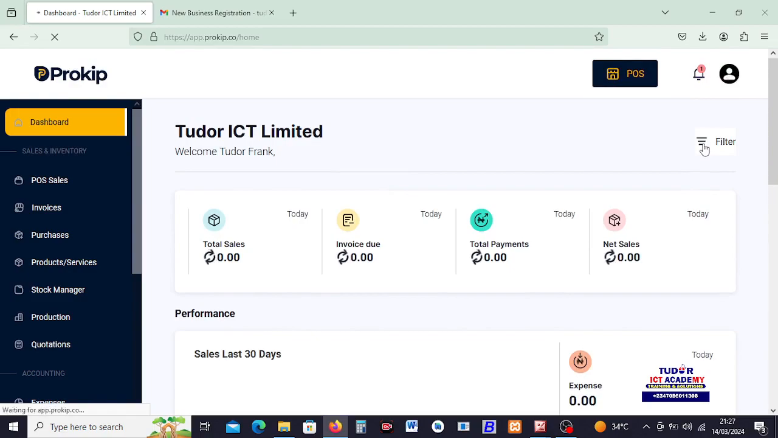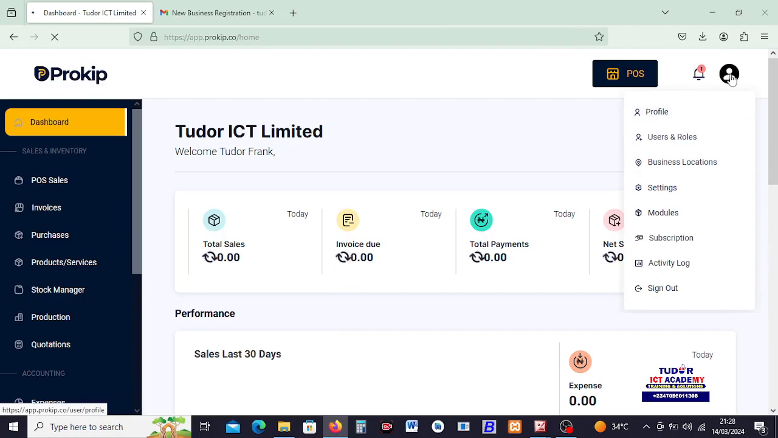Right here you can filter what you want to see on your dashboard as well. You can filter it over here. It's possible to filter your dashboard to see the items you wish to see and then hide whatever item you don't want to see on your dashboard. Then over here is where we got the profile. Yeah, it's now okay. First here is the profile.